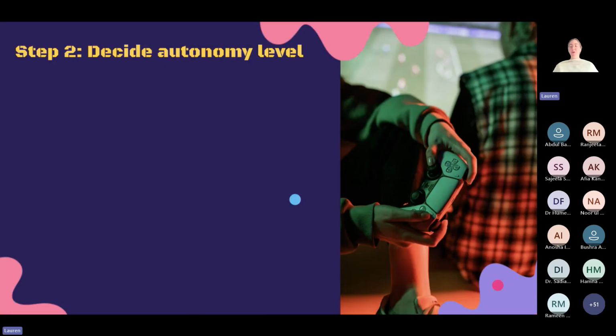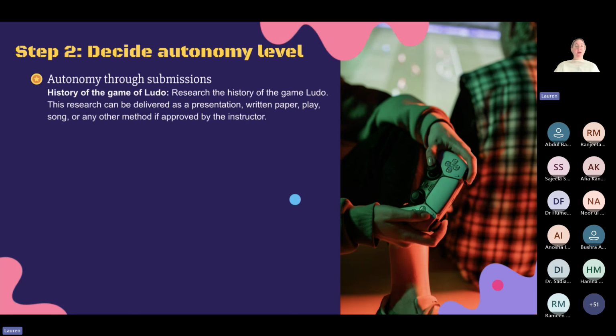Okay. So once we've set our objectives for our students and we've worded them in a way that satisfies the ALARMS criteria, then we need to decide on an autonomy level. There are lots of different ways that you can give autonomy to your students to let them feel like they're making some sorts of choices. The first is autonomy through submissions.